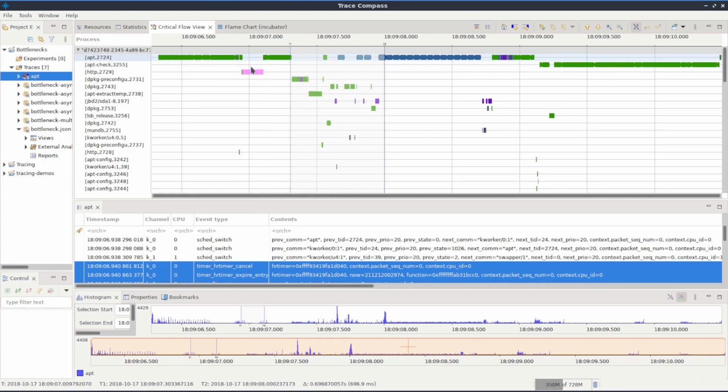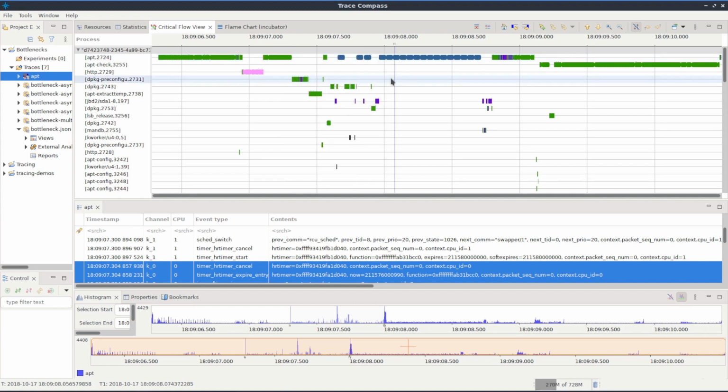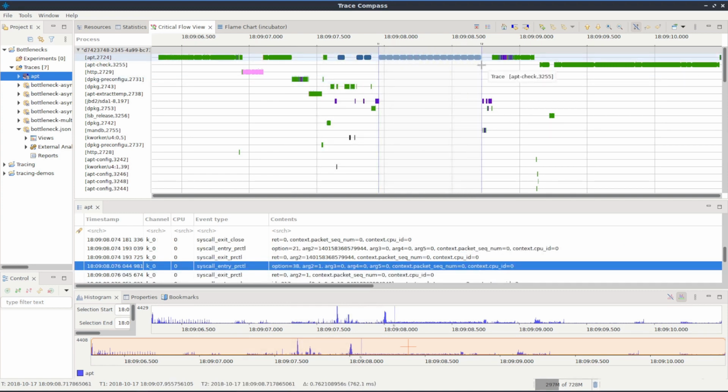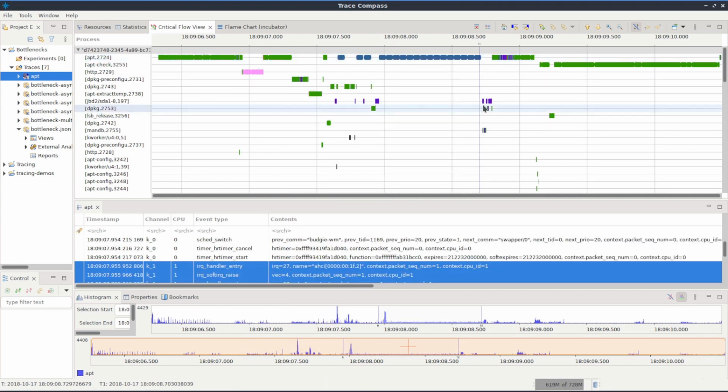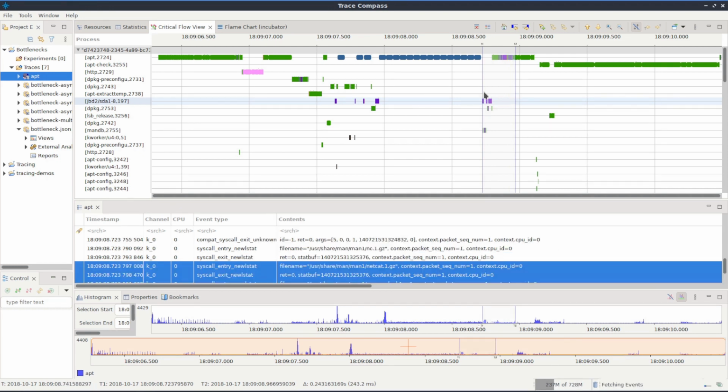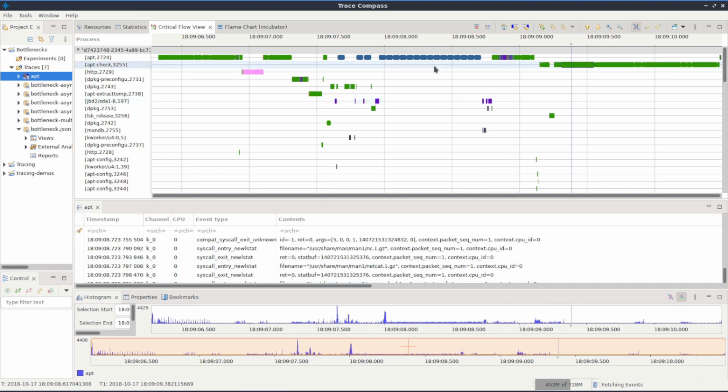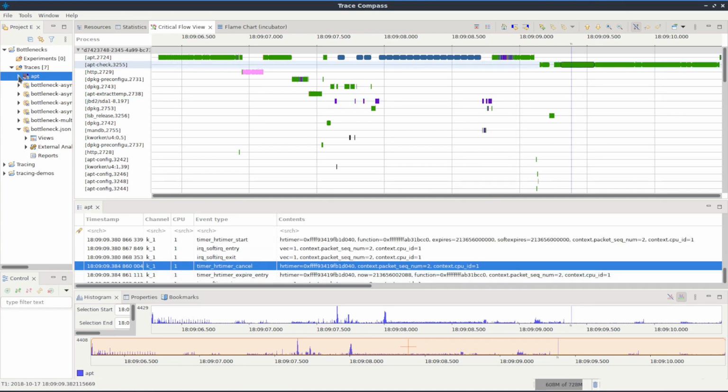And finally, here our program yields because it's being preempted by other programs. You could see that it's dpkg, which is part of the package management, so this is fine. And then we spend a lot of time in a timer, followed by here certain disk I/O access, and in the end, apt checks.